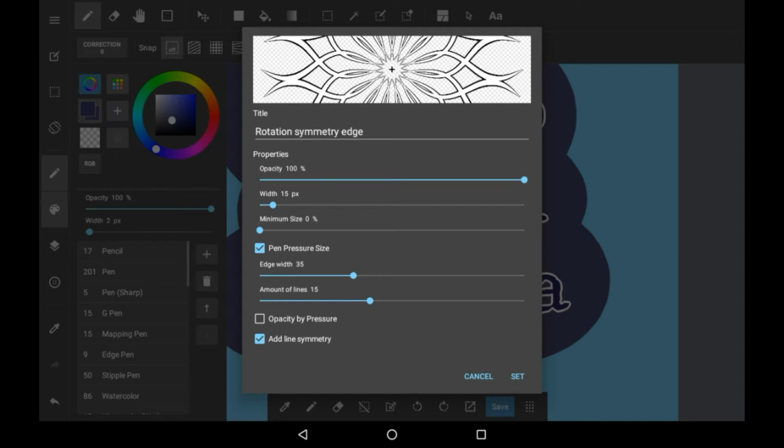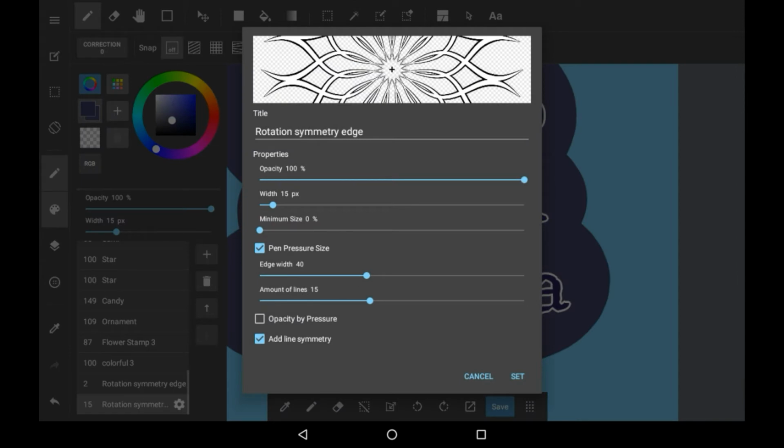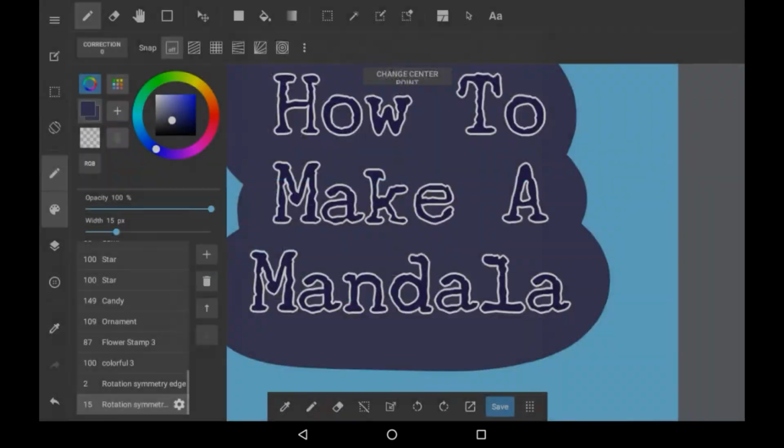So just for the sake of this video being simple, we're going to try and keep these on the default settings, which is edge width 40 and amount of lines 15. You can do opacity by pressure, but my screen is not pressure sensitive, so we won't be doing that. Then click set whenever you're ready. Again, you can get multiple of these. Of course, you can also edit it by going into the settings icon right here on the brush. But I think it's better to have several brushes with different settings because then you can easily switch between them.